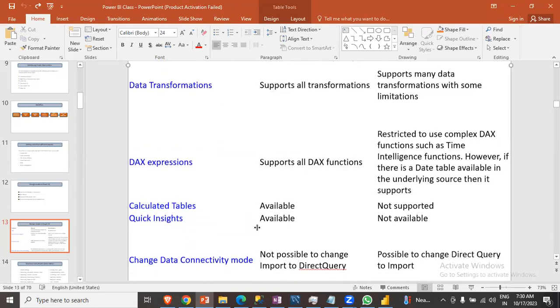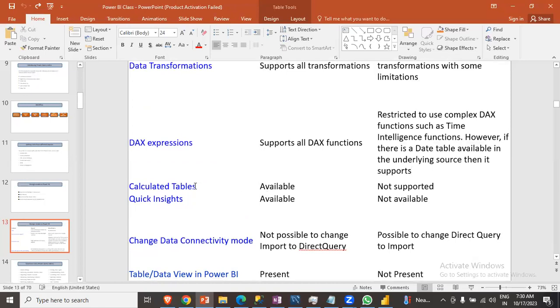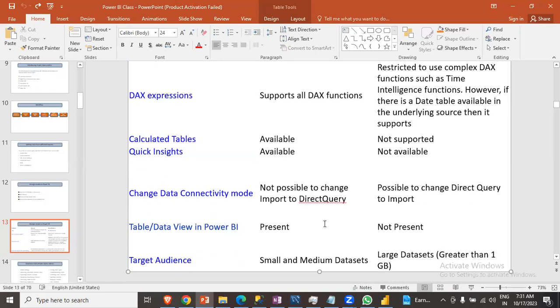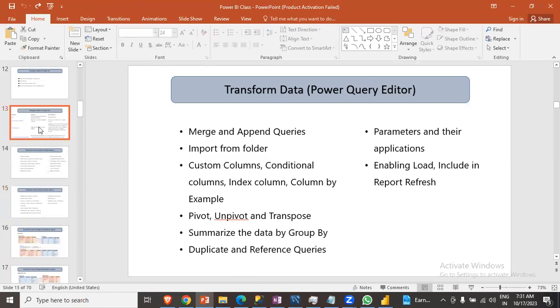And the calculated tables are available in import mode, but they are not supported in direct query mode. And I'll tell you what these are when we actually go into them. Because these calculated columns and calculated tables are all part of the DAX functions. And the quick insights feature, there is a quick insights feature in Power BI. It is available in import mode, but not available in direct query. So these are the various differences.